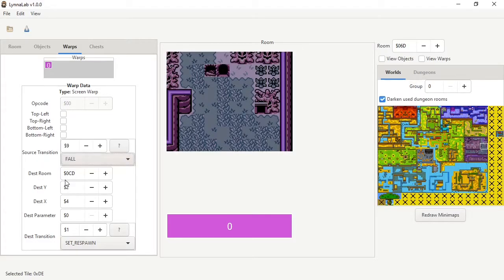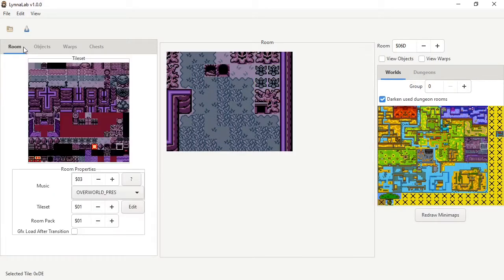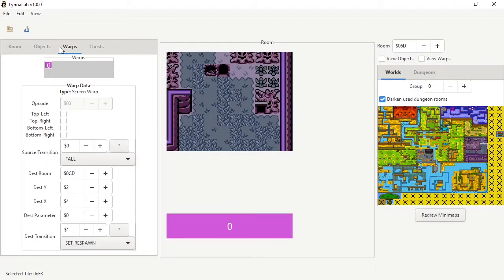And this is like when you fall into a hole. So like if you wanted to make a hole that warps you somewhere. Actually, it would only work in dungeons, I think. Anyway, in dungeons there are specific... I'm not sure exactly how it works, it's been a while. It's very rare to use it anyway.